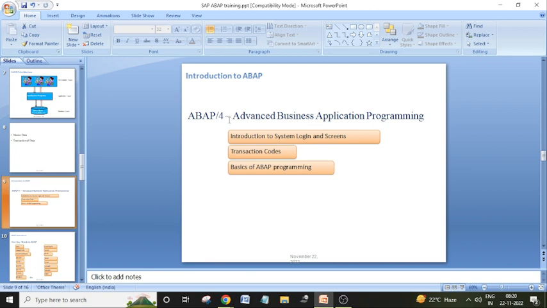If you go to fifth generation language, it's going to make it even easier. You don't need to write much code, maybe 10 or 20% code. Remaining all are drag and drop kind of activities. So ABAP is a fourth generation language.